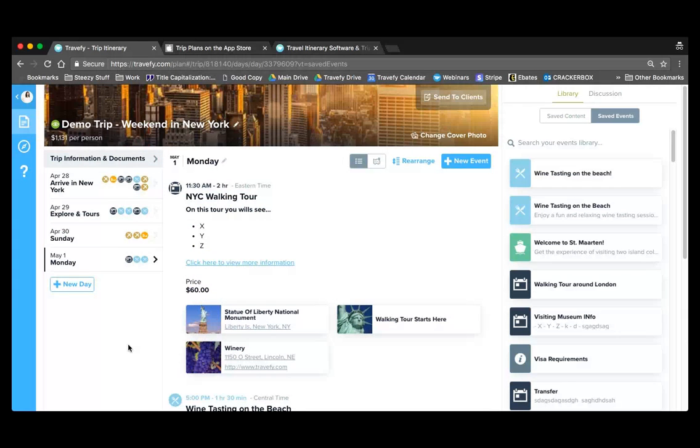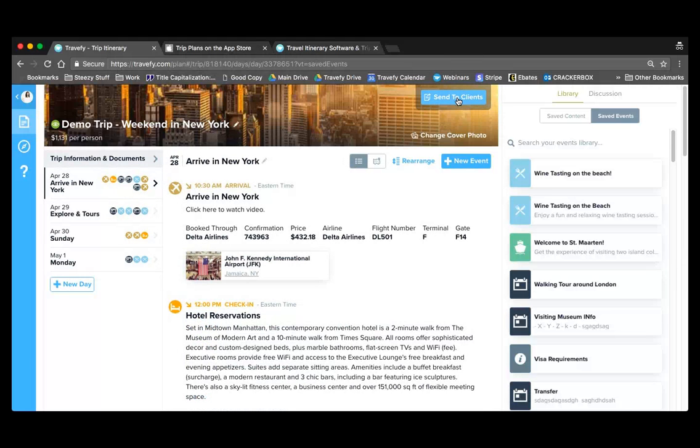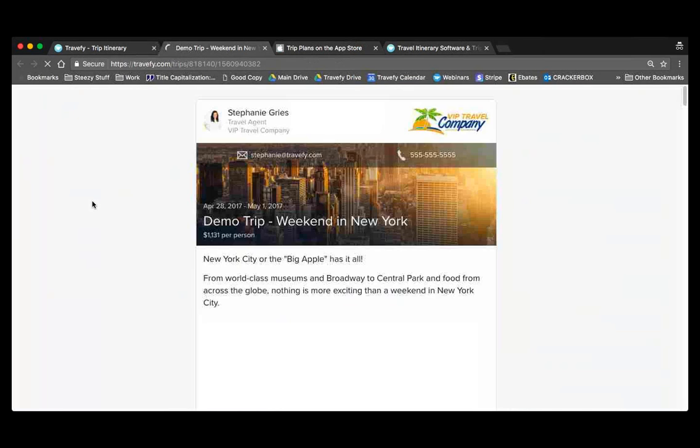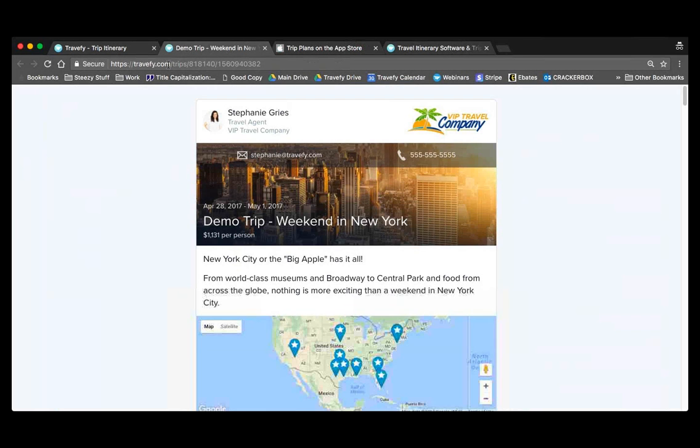So now moving on to sending it to your client. So here's where the fun part begins. When you're ready to send this to your client, you'll go right up here at the top where it says send to client. Now you're going to have a couple different options when sending this to your client. First, you can just simply preview it and see what it looks like on your end. And what you can do is, this is what we call our URL shareable itinerary. This itinerary is just accessed via this URL.